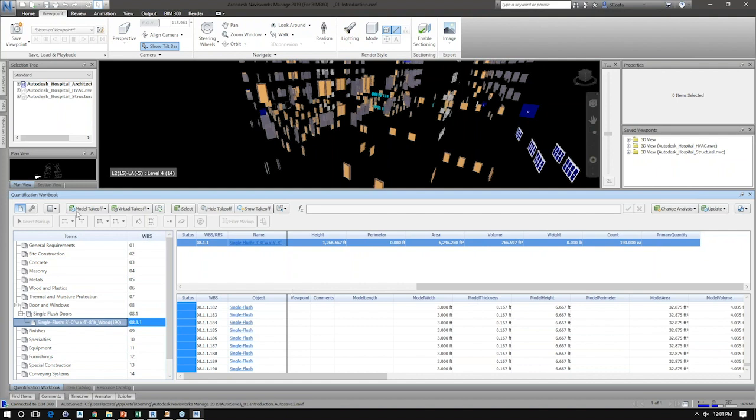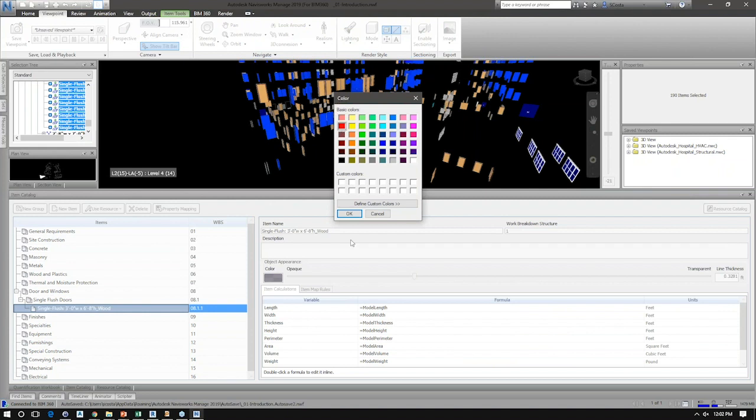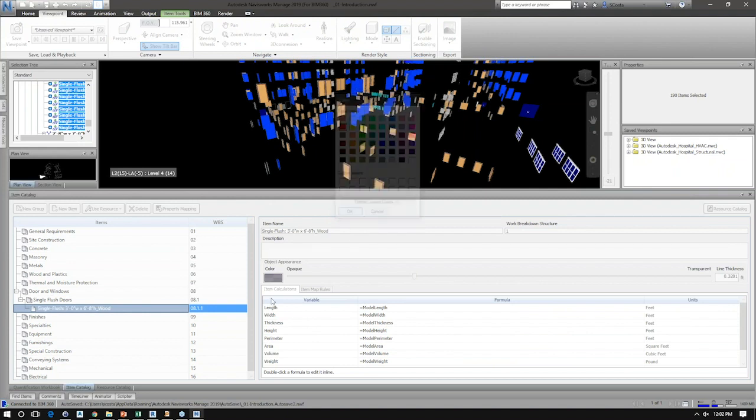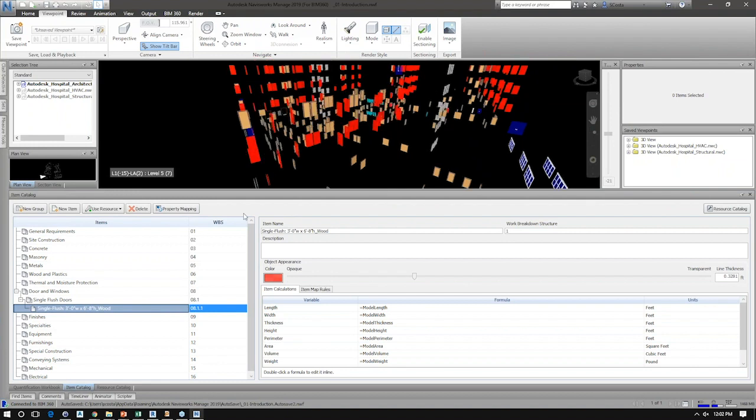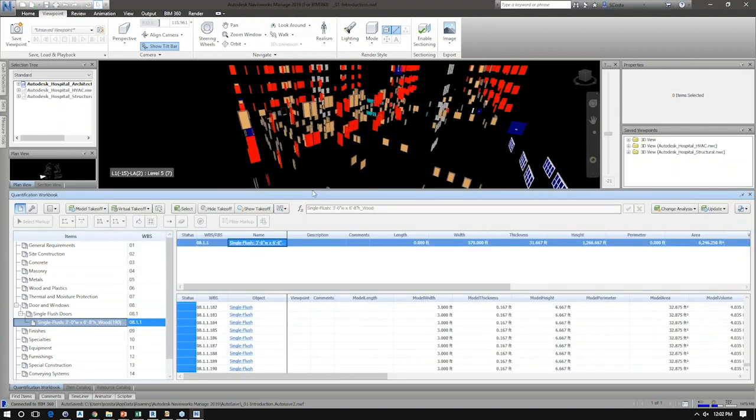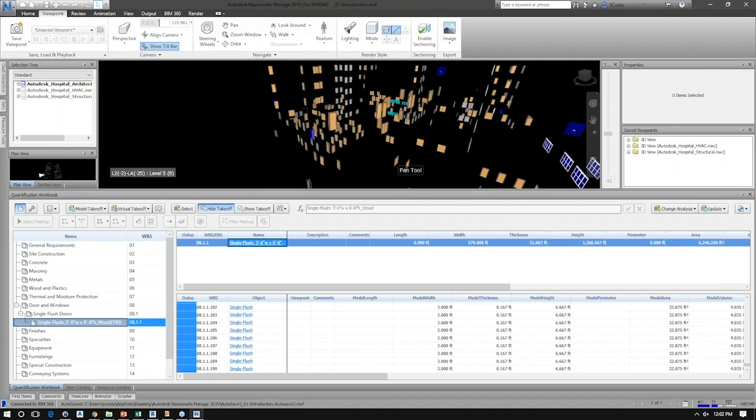So inside my item catalog, let me make this red so it's easier to see. Right? If I make these red, you can see very quickly what elements have been taken off because it applies a filter to it. In addition, I can just turn off things that I've already taken off so that I'm not confused about whether or not I've taken them already off. And I can move on to my next quantification, right?